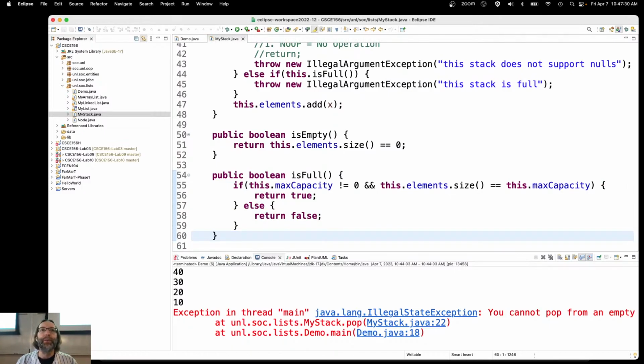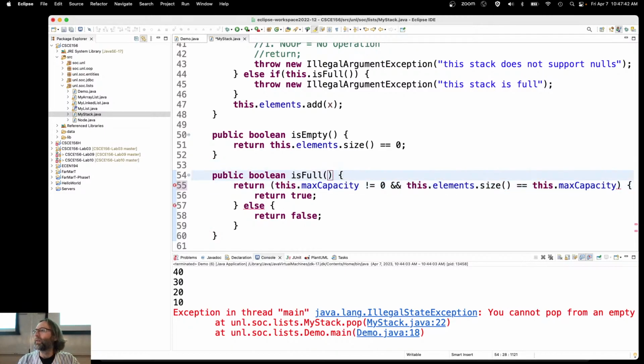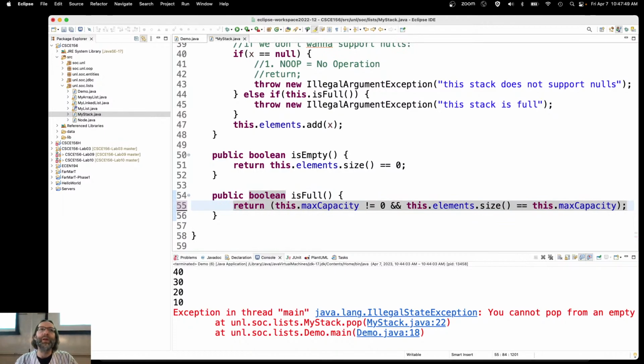Is there a way that I can simplify that? If this expression is true, return true. If the expression is false, return false. Just do what then? Return that expression, and you're done. Don't write code like a first weeker or something like that. There, that's much better.